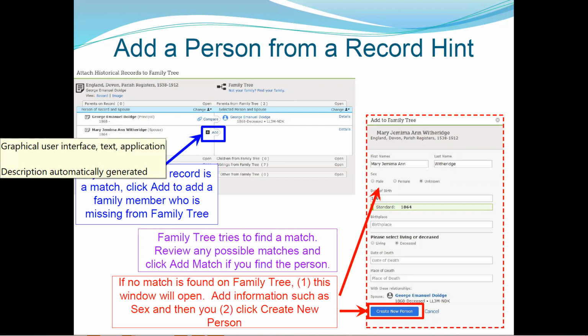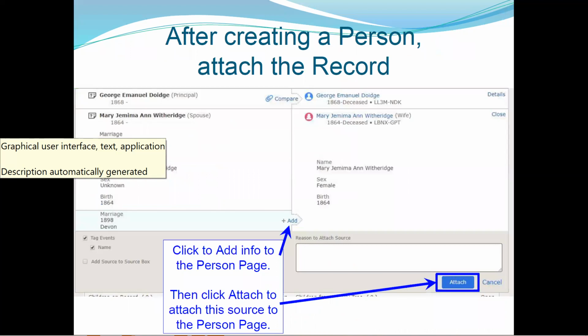And you're going to want to do that because that's the whole reason that you're looking for records: you want to find more people and you want to find more information that helps you. After you create that person, attach the record to them. Sometimes people forget that step. They create the person, but then they forget to go back and attach the record to that person.